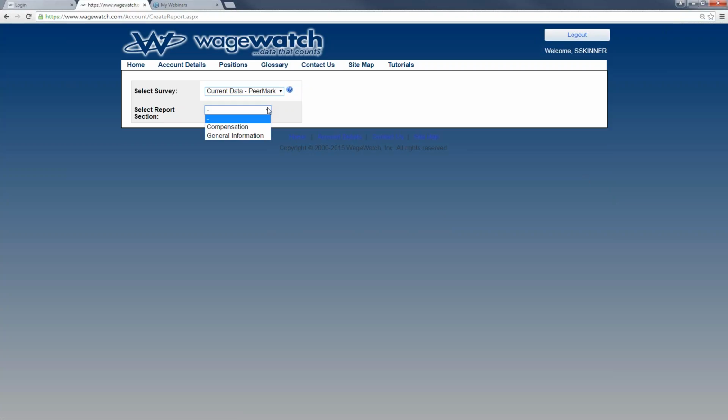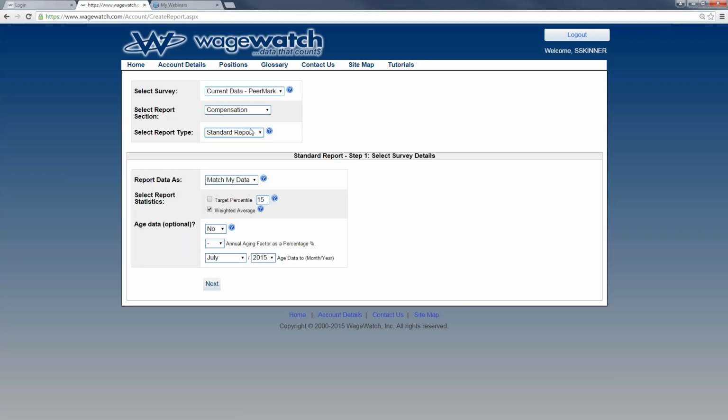And then we'll select the report. Most of the time you're going to select compensation. And we have two reports. We have a standard report and we have an advanced report. The standard report is preferable if you want to run a survey for many job titles at once, whereas the advanced report is preferable if you really want to zero in on a specific comp set of hotels for a specific job title. So we'll run them both. The first time through, I'm going to run the standard report.